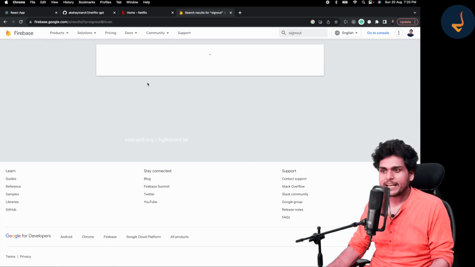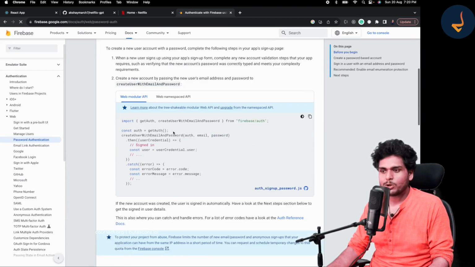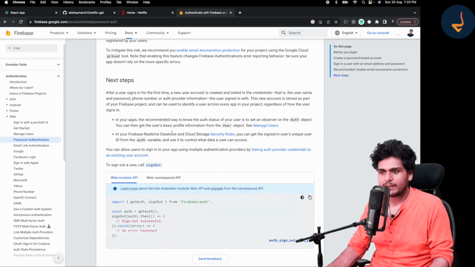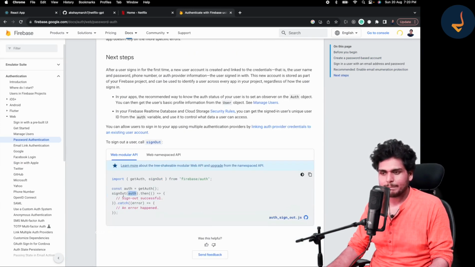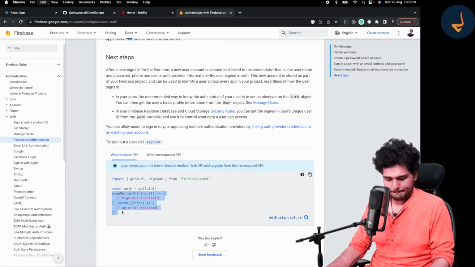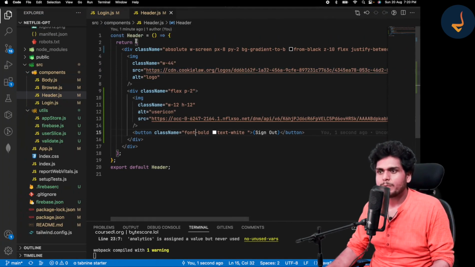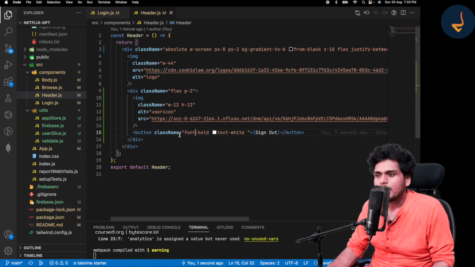If you write sign out, it will show you the places of sign out API. See this, right? It will take you to the place where you have the sign out API. Here is our sign out API. Got it? This sign out, again take this auth. Let me just copy this API. Sign out, take this auth. Let me go back to my header, and on click of this button, I want to sign out, right?